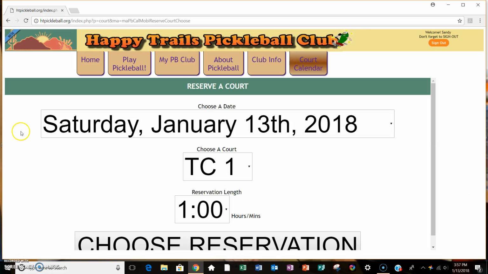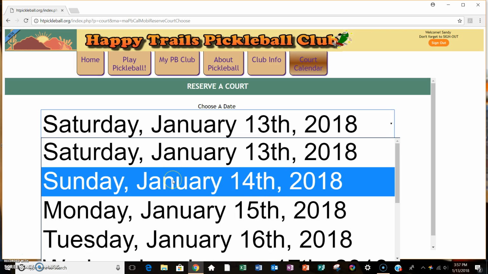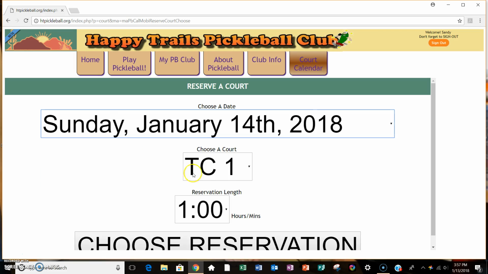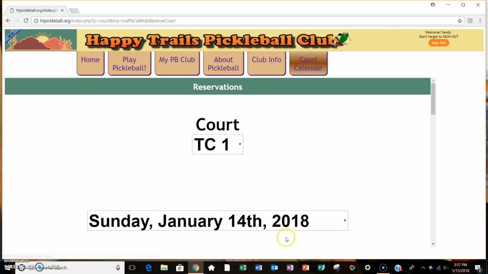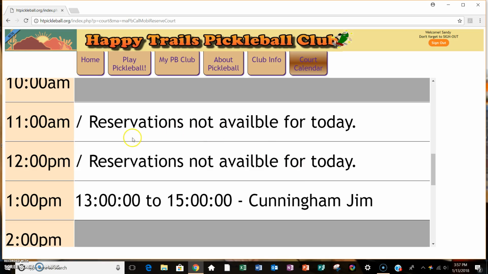Click on that. Now, just as you did when you made your reservation, select the day that you had the reservation. In my case, I had one on Sunday, January 14th. It was Town Center Court 1, and it was for 1 hour. Choose reservation. Scroll down as you would if you were making a reservation, and I can't make it for today because it's too soon. It's in the next day. It's today or tomorrow. As it is, it's tomorrow.